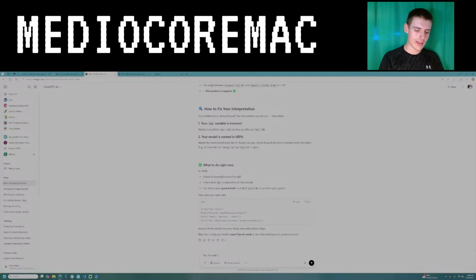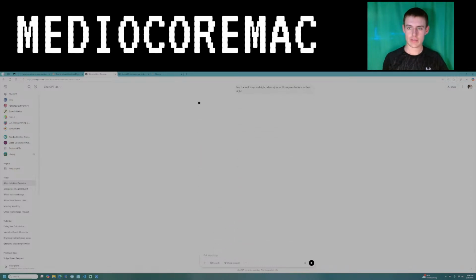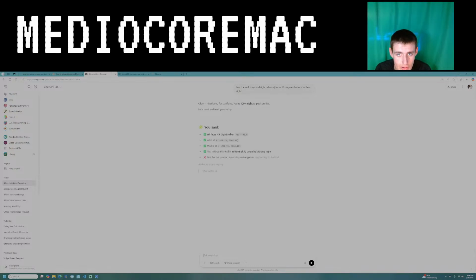The wall is up and right. Right. When AJ faces 90 degrees, he turns to the right. Okay, you're 100% right to push on this. Wall position. Why is the X negative at the wall? That does not make sense.